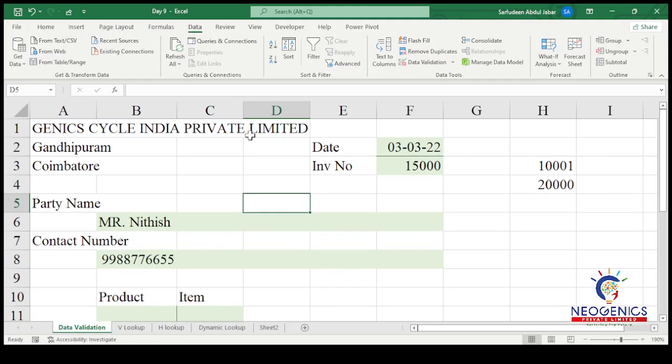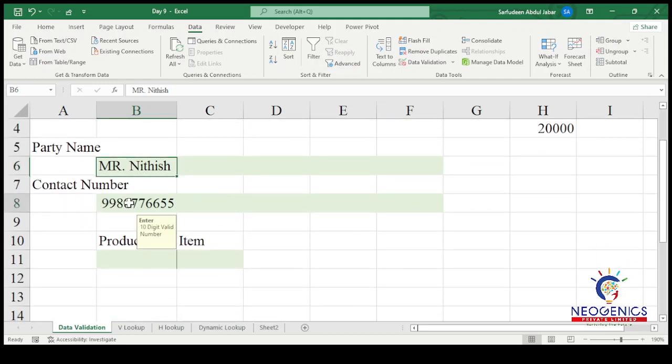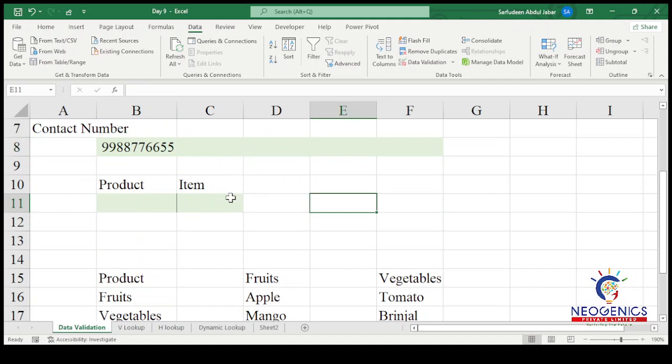What we have seen right now: how to restrict the date, set a number range, set a text cell within a character limit, and a mobile number within a number range and character limit. And next thing we're going to see the drop down list.